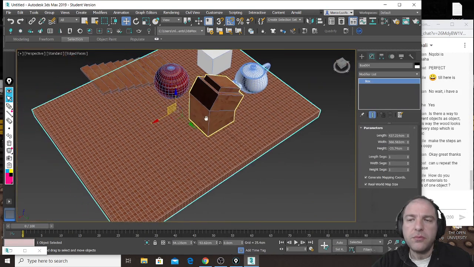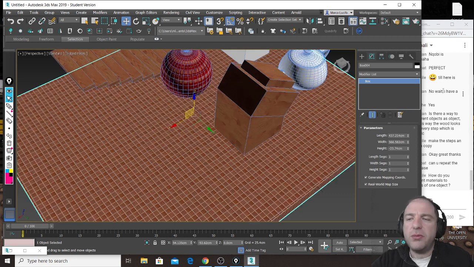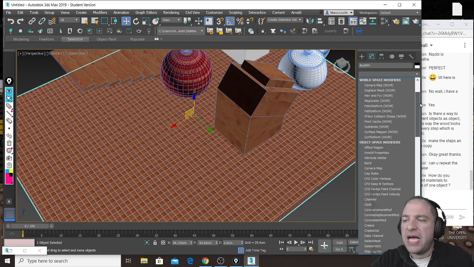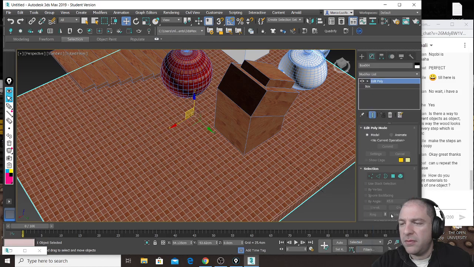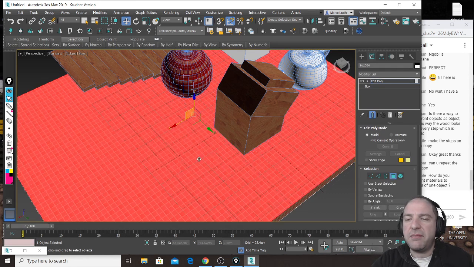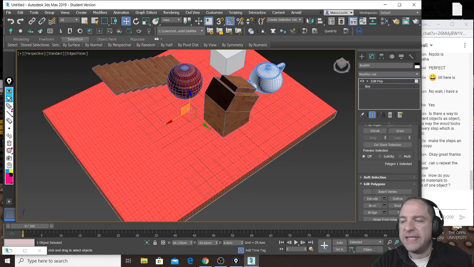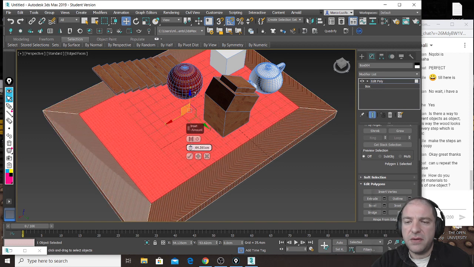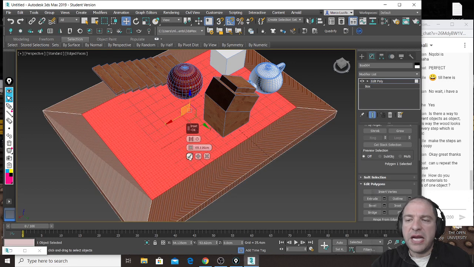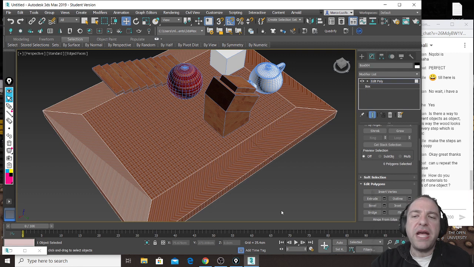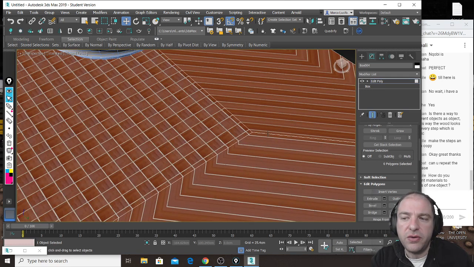So look. Finally, what I will do is this. I apply Edit Poly. And here I want to do something that is very common. That is, I select my top polygon and I use inset like this. And I click OK. And you may notice that by doing this, my material is completely distorted.